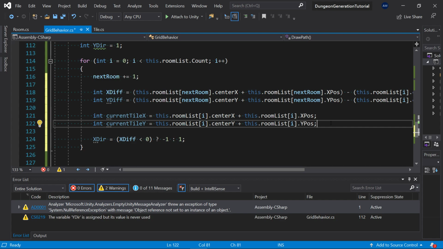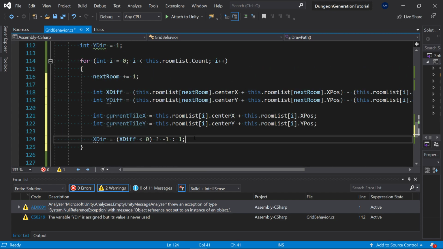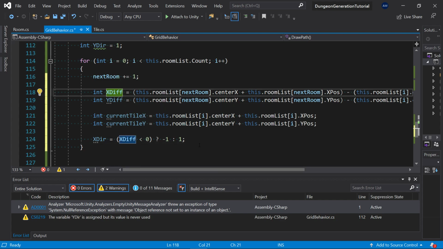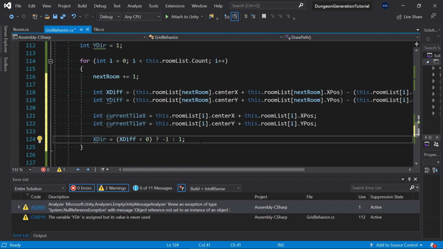Right here, we have current tile x. We're just getting the current tile that we're in the room list and grabbing its x and y. That's all we're doing. The direction. So if the difference between one room center and the next room center happens to be less than 0, we're going to set the direction to -1. If it's not, if it's 0 or greater than 0, we'll set it to 1. And we're going to do this for y as well.